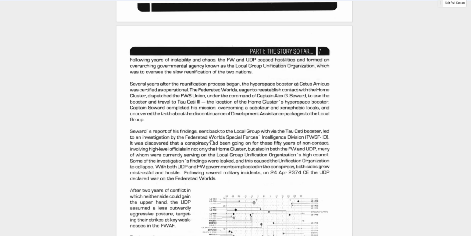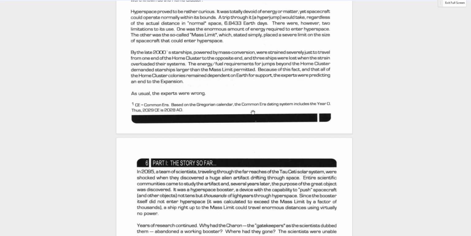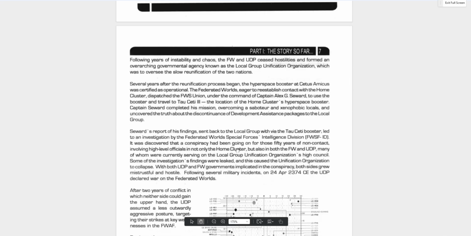Some of the investigation's findings were leaked and thus caused the Unification Organization to collapse, with both UDP and FW governments implicated in the conspiracy. Both sides grew mistrustful and hostile following several military incidents. On 24th April 2374 CE, which would actually be 2373 AD based on the information given here, the UDP declared war on the Federated Worlds.